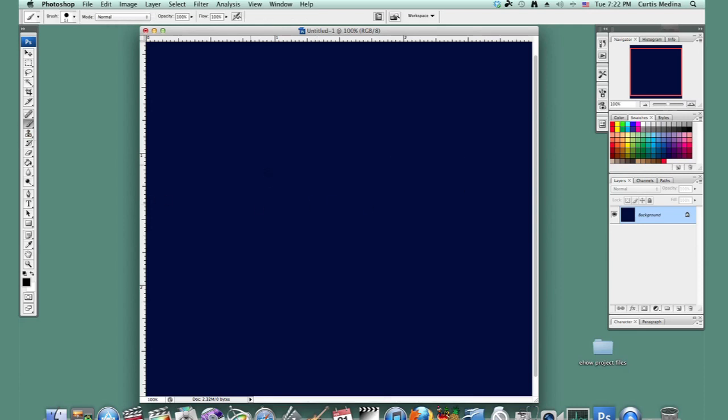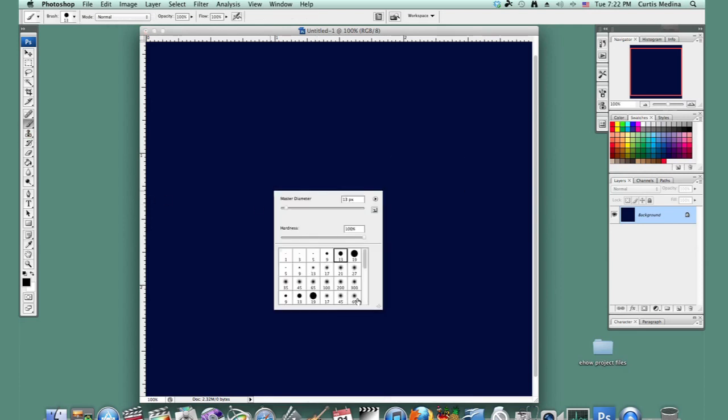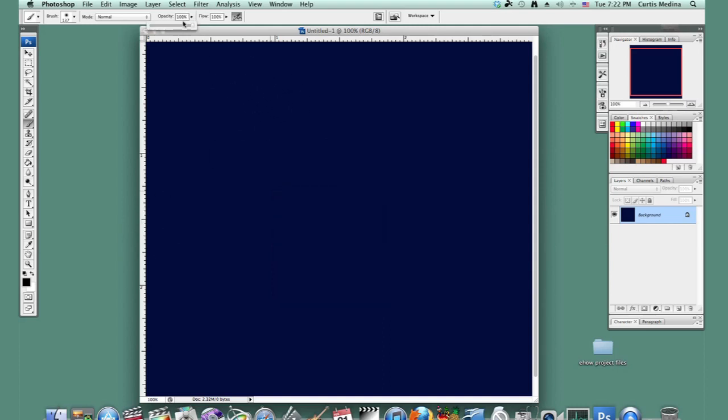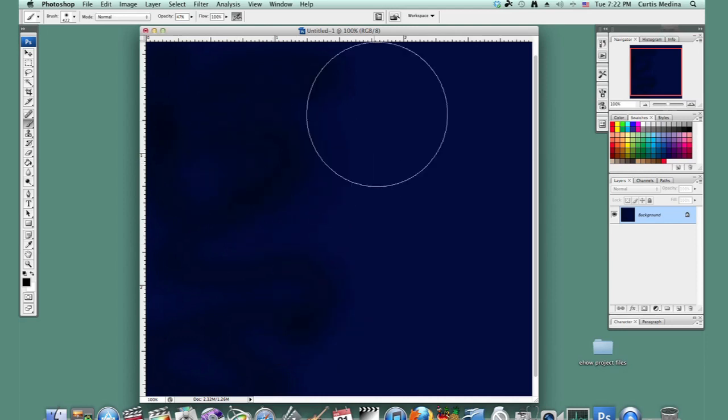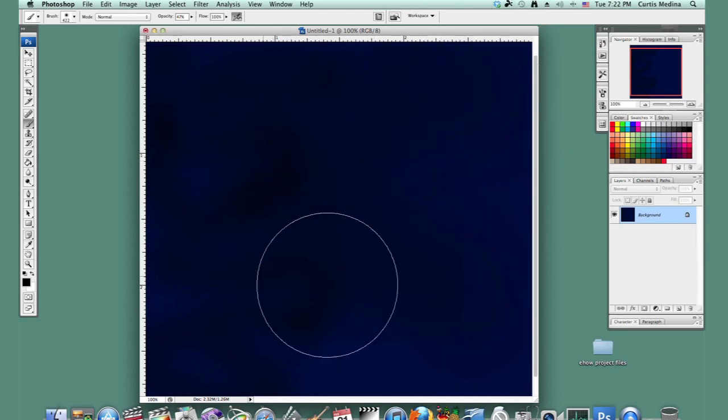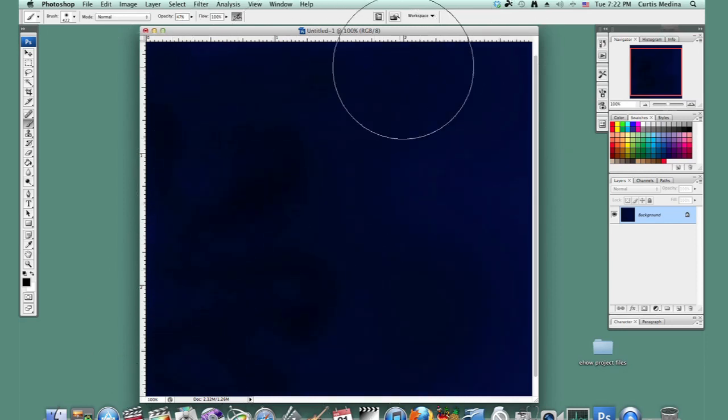Use our brush. And we'll go with the soft, round airbrush. Maybe make it a little bit bigger and knock down the opacity a little, and just maybe make it even bigger. Don't have all day. And just, there we go.